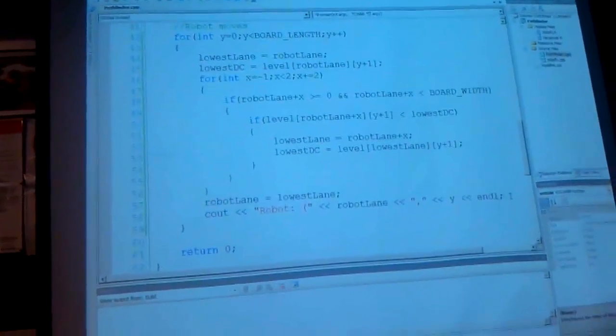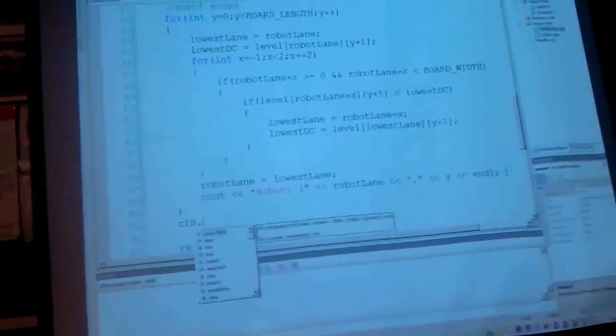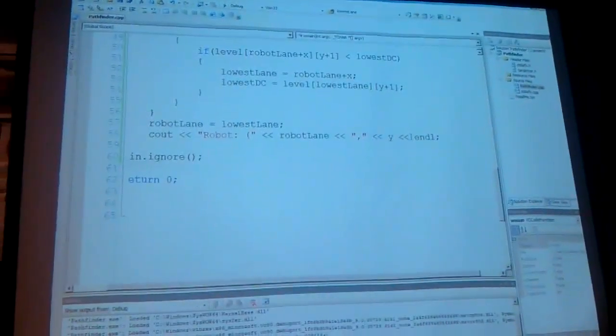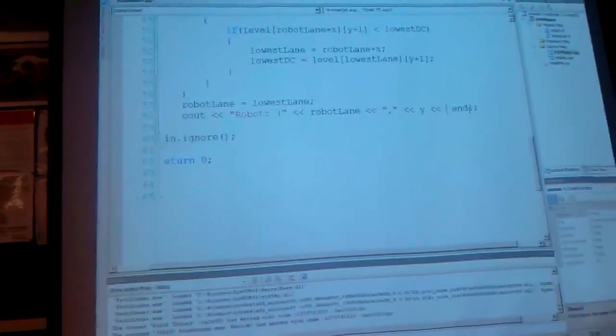Actually, I'm going to add a cn.ignore. Oh, I forgot the other parentheses. I didn't need it, but I like my formatting. I like my text formatting. I think it looks pretty.